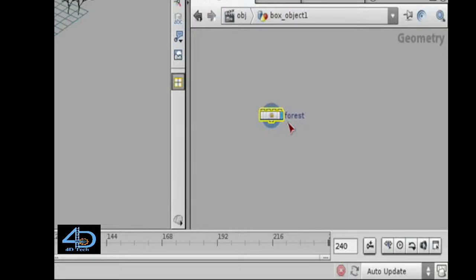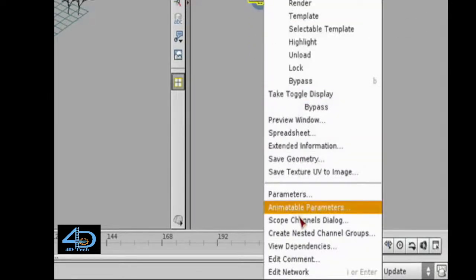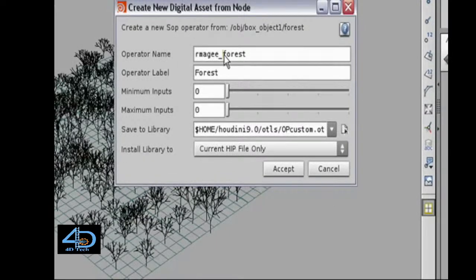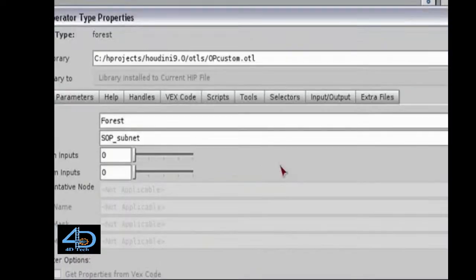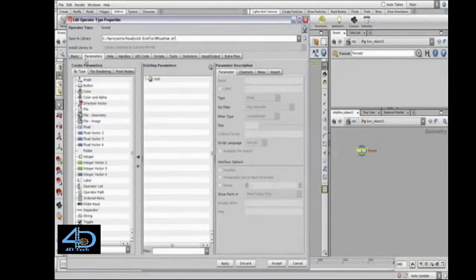Once we have that, let me just pull it up here. Right click there, and we're going to say create digital asset, which is off the screen. That brings up a window which allows me to say I want to build a forest, and I go accept. This brings up a pane which gives me a lot of options for building up an interface, because as you can see I've got this forest asset here which doesn't really give me much control.